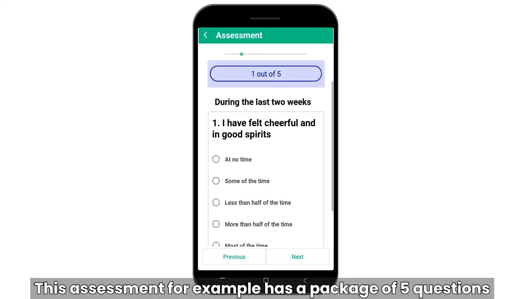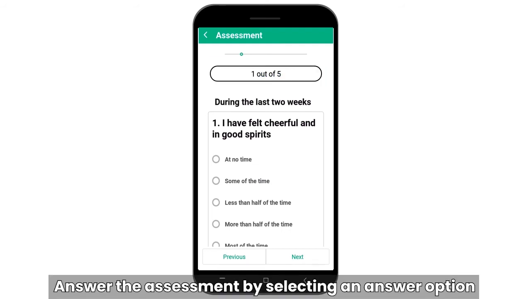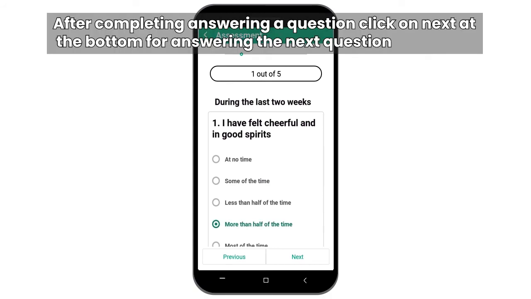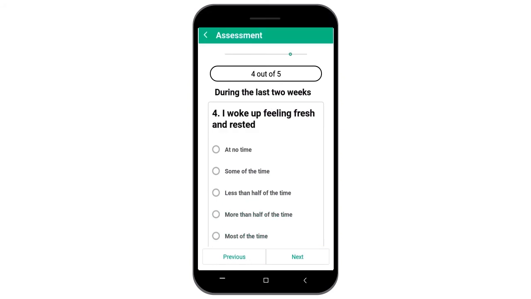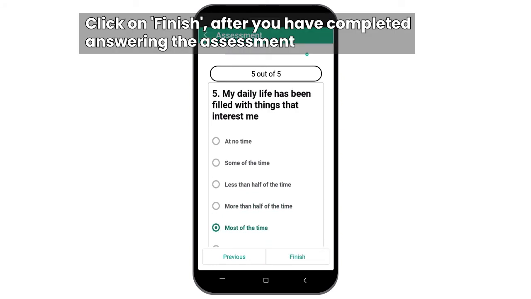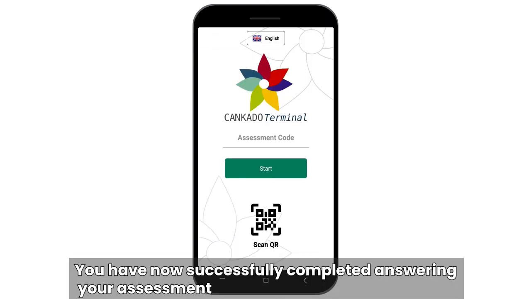This assessment, for example, has a package of 5 questions. Answer the assessment by selecting an answer option. After completing answering a question, click on Next at the bottom for answering the next question. Click on Finish after you have completed answering the assessment. You have now successfully completed answering your assessment.